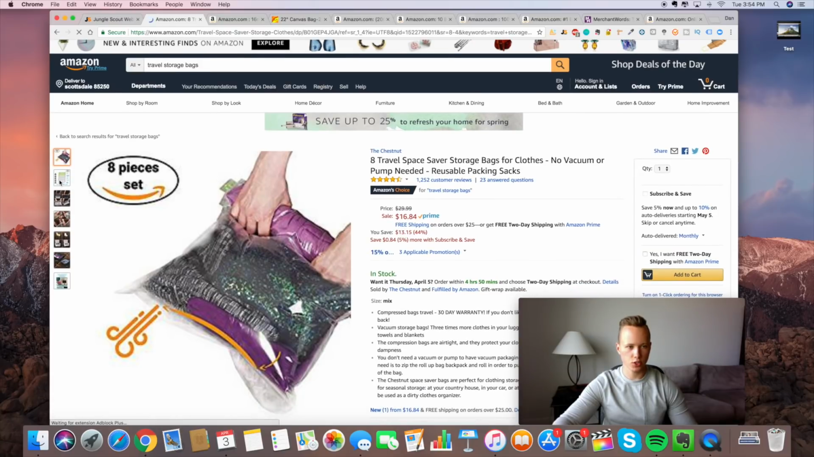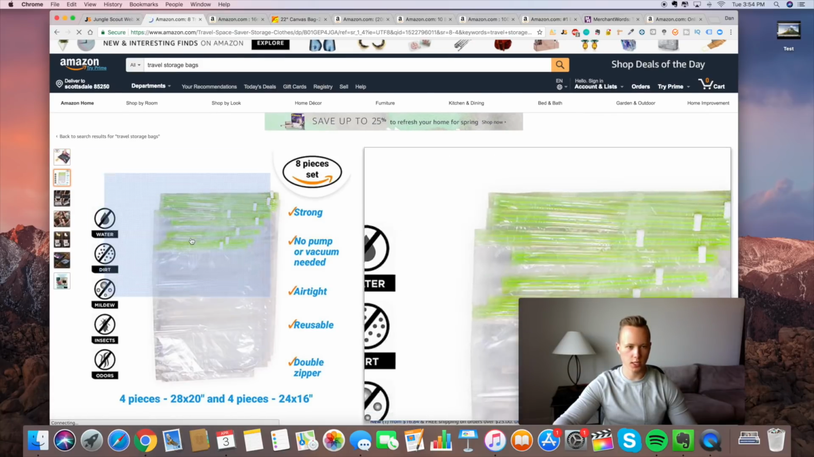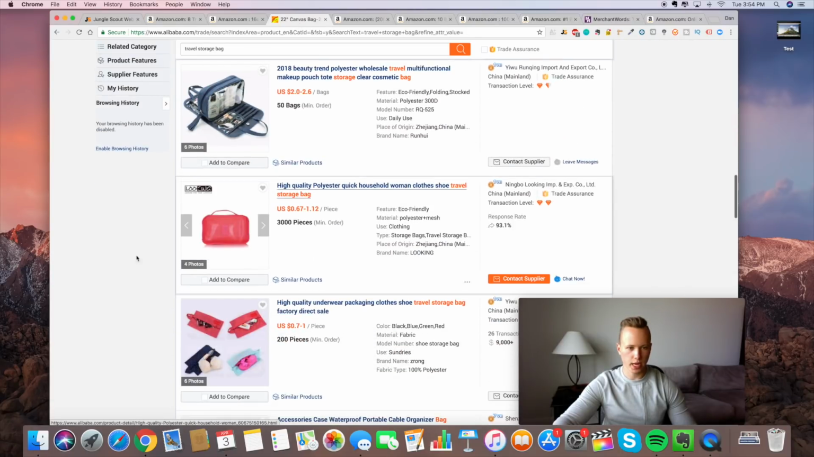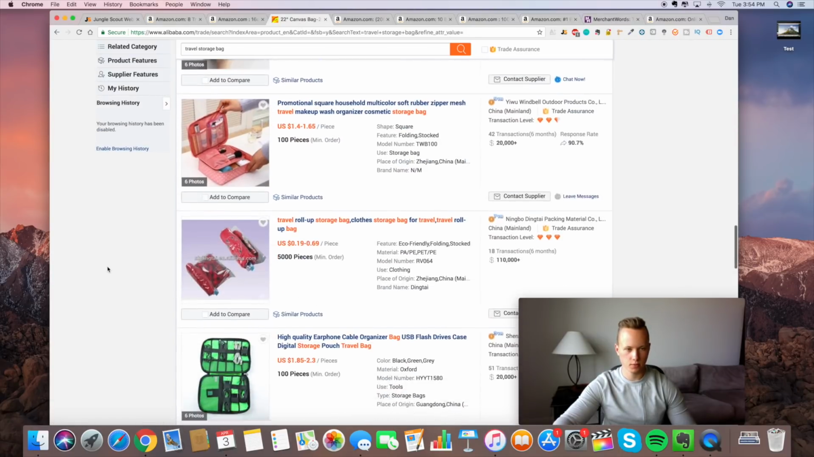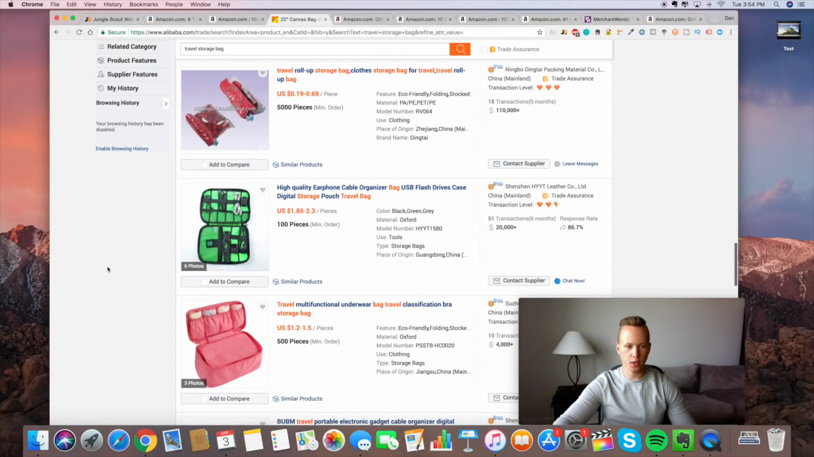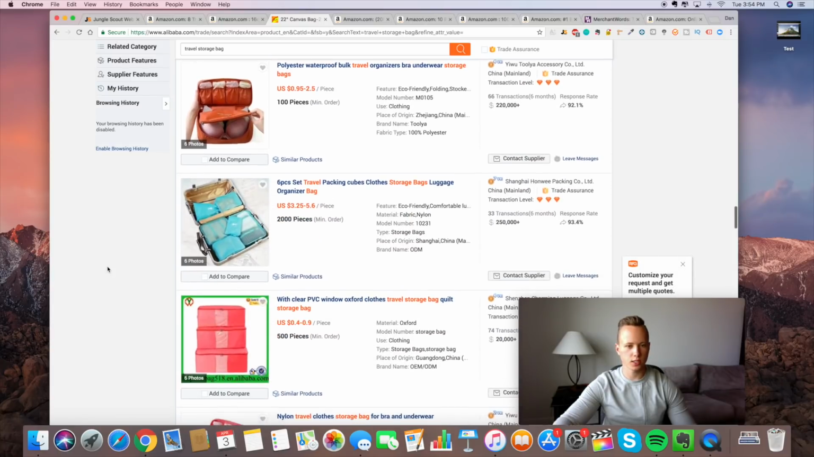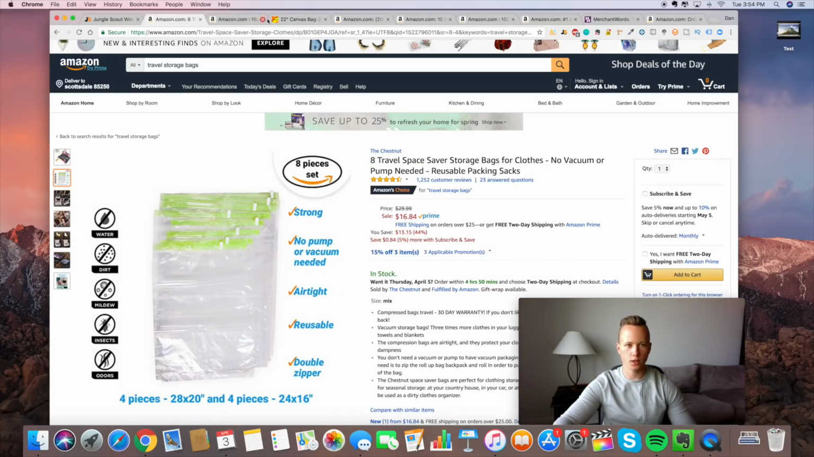All right, so let's just take a look at what it actually looks like. So that's what you're looking for on Alibaba. Travel storage bags. Sometimes it's a little difficult to actually find it. It might be listed under different keywords on Alibaba, so just think about what other keywords it could be listed as.